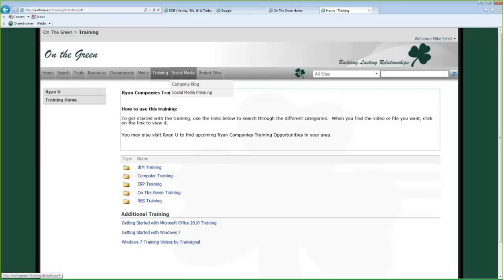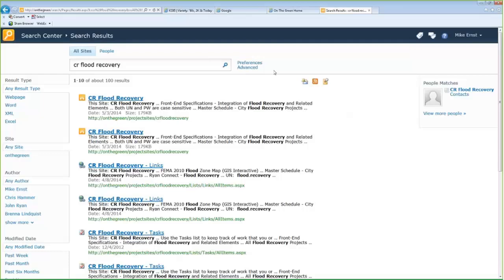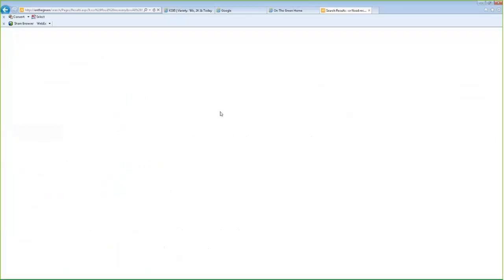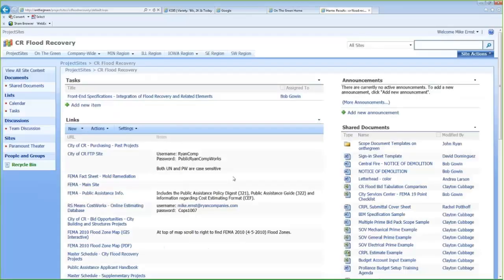Social media, this is where we could jump and find probably Ryan's Facebook page if we wanted to, and then project sites. I'll give you an example just because I know of one, the CR flood recovery. I'll use this to navigate to it just to show you options. This is an example of a SharePoint site that was created for a project specifically. This project is actually a collection of multiple buildings and multiple team members.